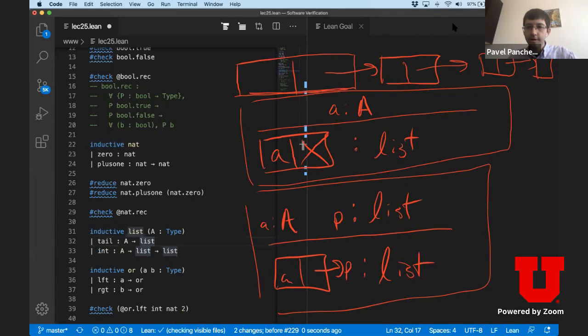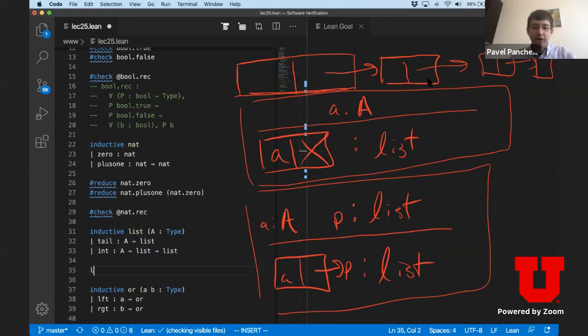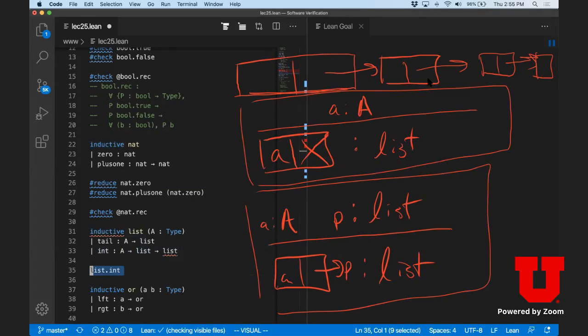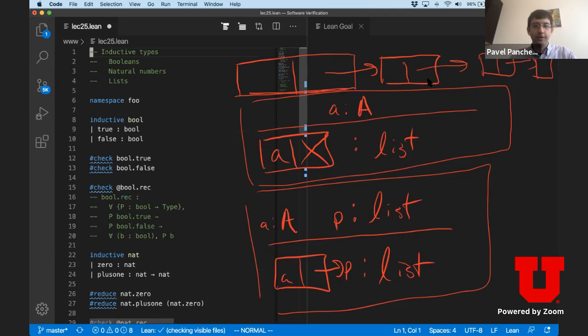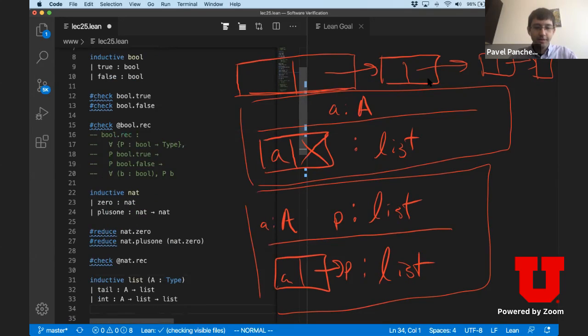Skylar? Is there any risk caused by calling one of your types int? No, because Lean actually refers to these as list.int. Oh, okay. It's actually the same reason that I can go ahead and call this nat, even though Lean does have natural numbers built in, because way up in the beginning here, I told Lean that it's actually called foo.nat, and so Lean doesn't get confused.